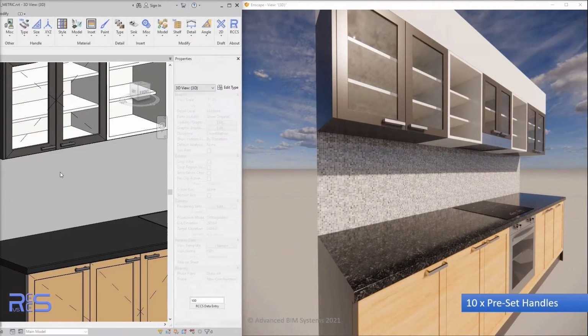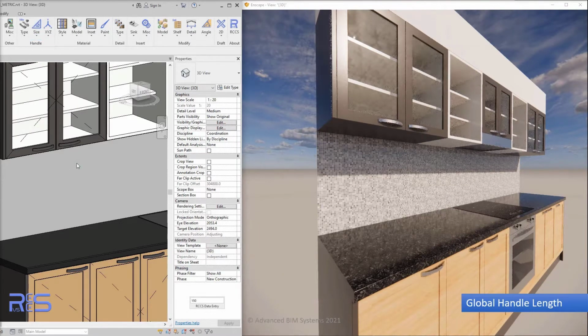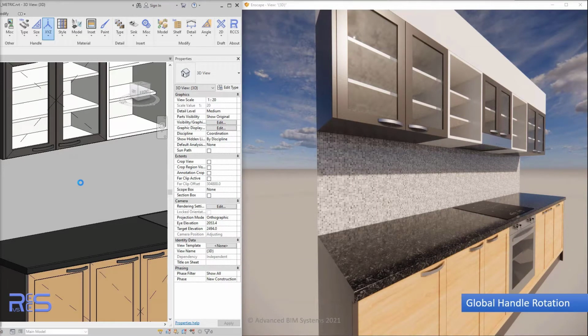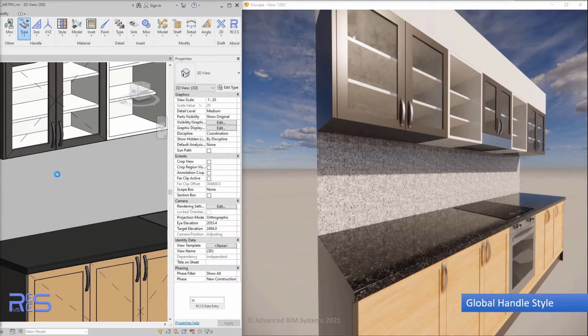Another issue that a lot of designers have is having enough different handles. So we have 10 different handle styles. It's very easy to be able to replace handles globally or individually per element. You have the ability to adjust materials, the handle shape, the length for linear types of handles, and the radius for round handles. You also have the ability to automatically rotate the handles in any direction needed.